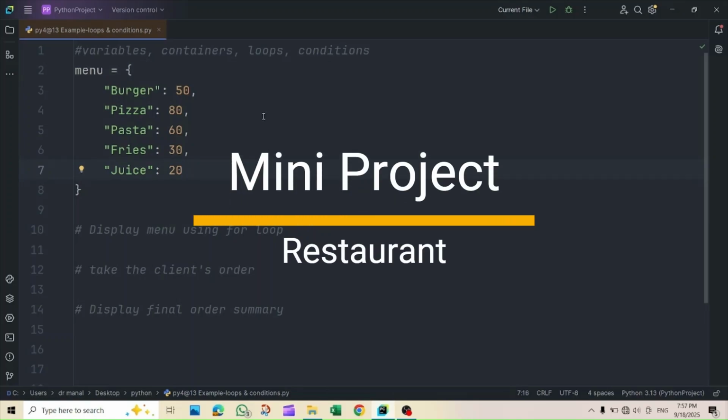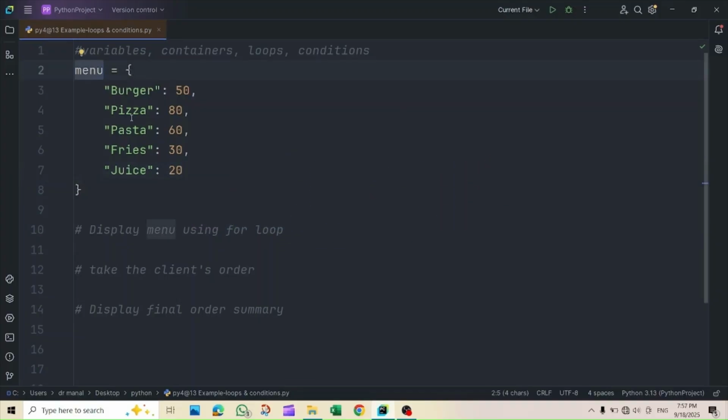Welcome back. Let's have a general example on variables, containers, loops, and conditions in a restaurant. We have a menu, which is a dictionary containing several items. First, we intend to display the menu, take the client's order, then display the final order summary, which will contain also the total sum of money he should pay. So let's start by displaying the menu.